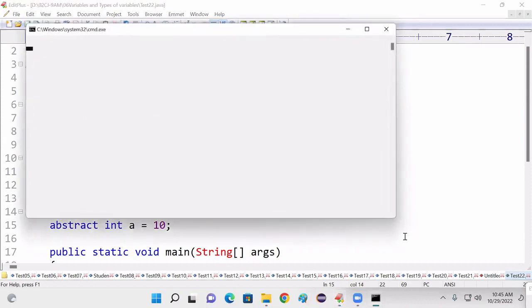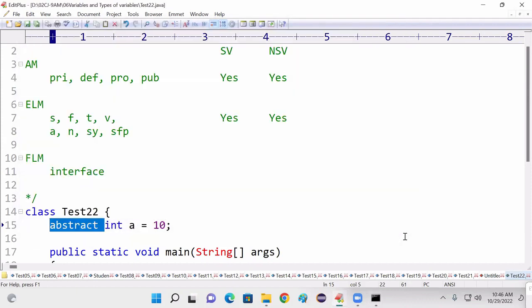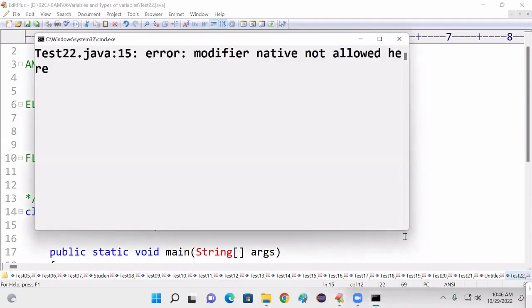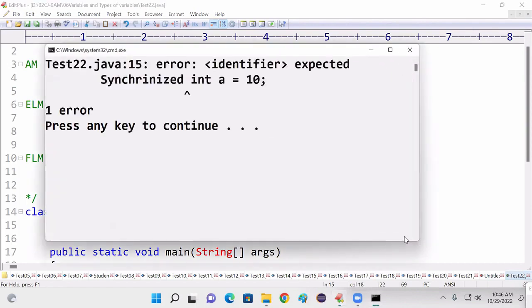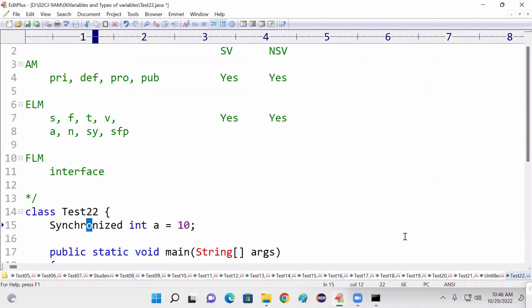So abstract, the compiler throws an error: abstract modifier not allowed here. Native not allowed here. Synchronized not allowed. Strictfp not allowed. These are not allowed. Obviously interface is not allowed. Interface is only for classes.